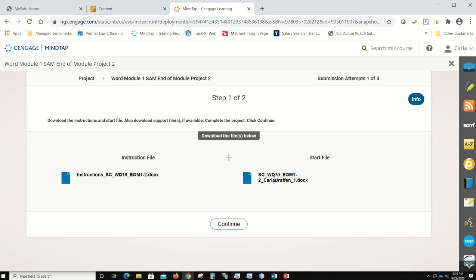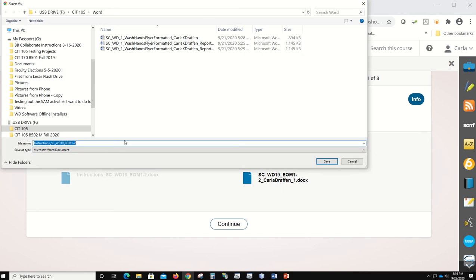This is a little bit easier to do than the lessons in the textbook, the tutorial practice sessions I call them. First and foremost, let's get the instruction file downloaded. We need to tell it where we want to save it. And I'm going to put it in my Word folder on my flash drive, CIT 105, and I had created a Word folder before, so it's pointing to the correct location. I'm just going to leave the instruction name just like it is and save it.